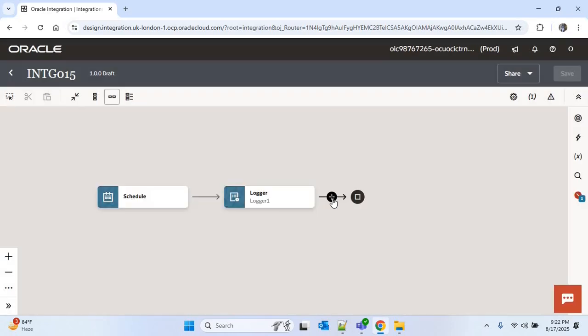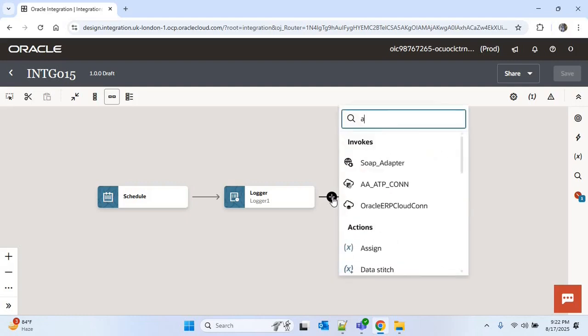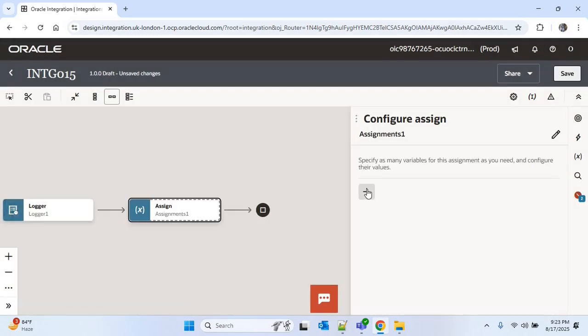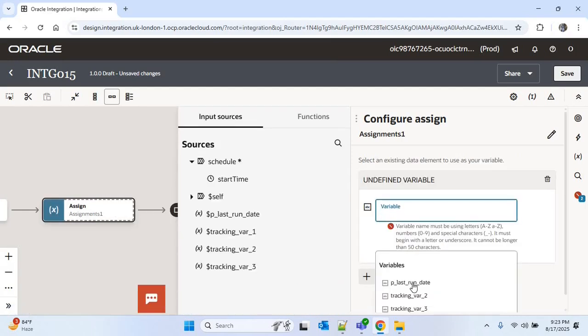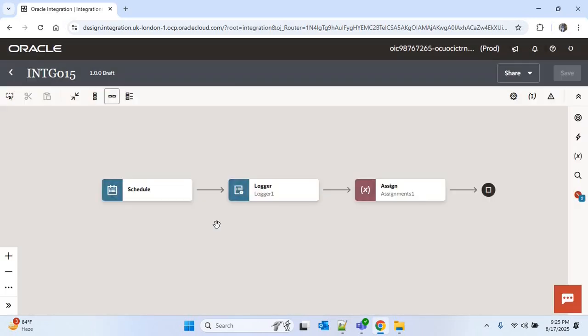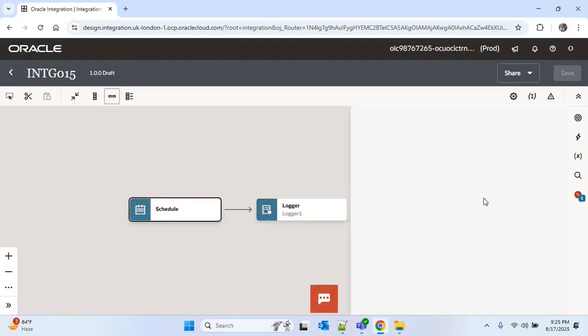Now I'll assign the run date to the parameter p_last_run_date. For that, I'll search for the assign action and I'll click on the plus and choose string. Now in the variable, I'll choose the variable p_last_run_date. And in the value, I'll drag the start time of the schedule. Now I'll save.